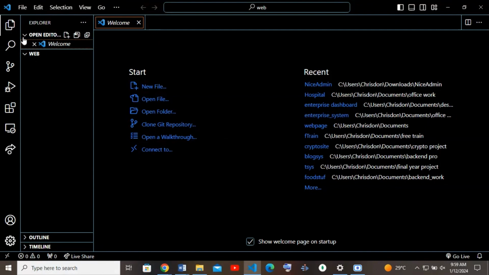Now I just opened a new folder called web on my desktop. Then I'm going to open an HTML file. If you don't know how to open your folder with your VS Code, you can just click on Open Folder here. You can create a new folder or use an existing folder. Once you click on it, it will be open. So let me quickly start.